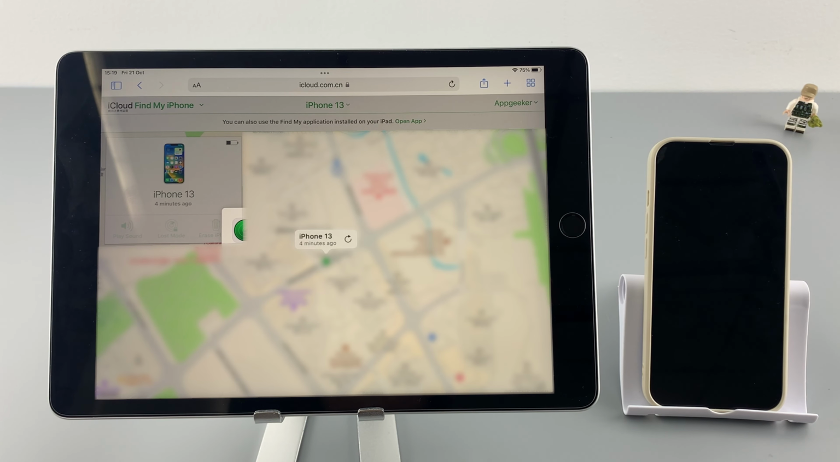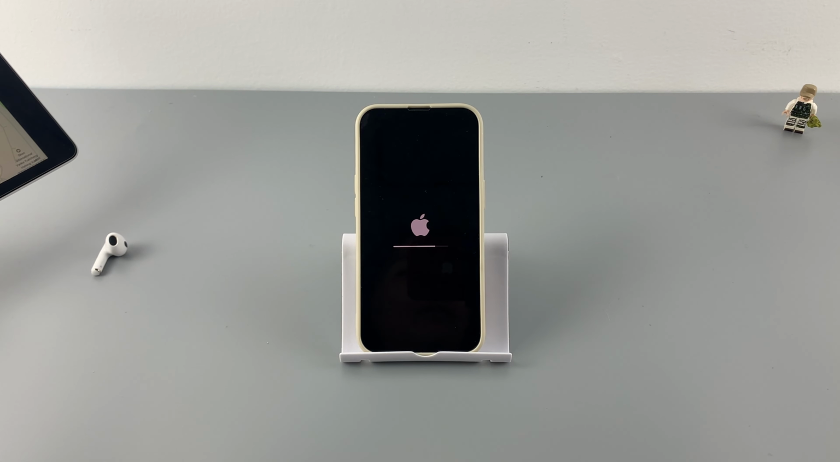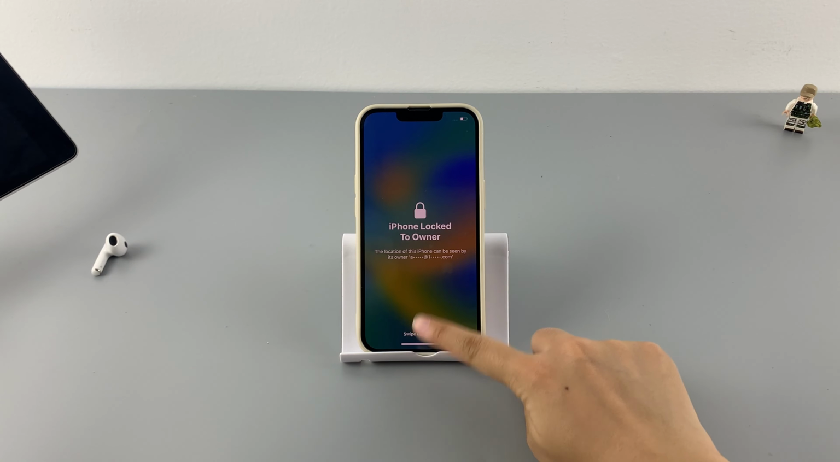Soon you will have an iPhone like it's just out of the box. You can then create a new code for it. Make sure the new code is memorable to you.